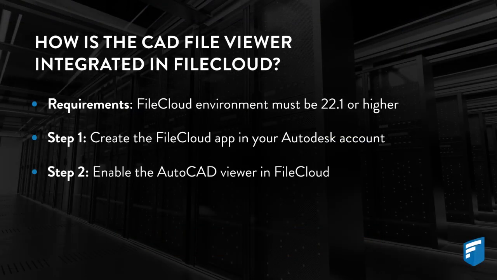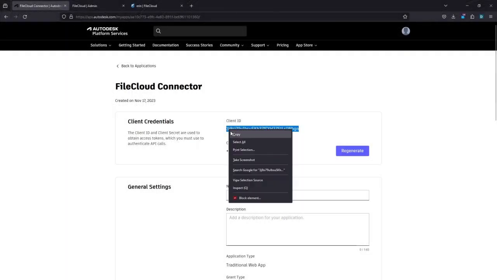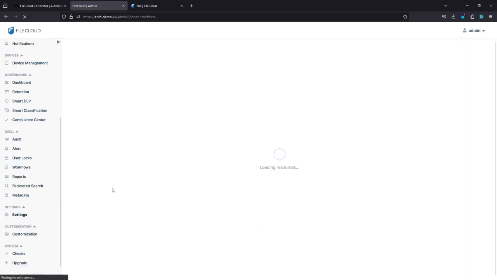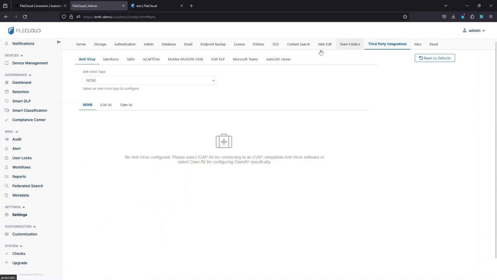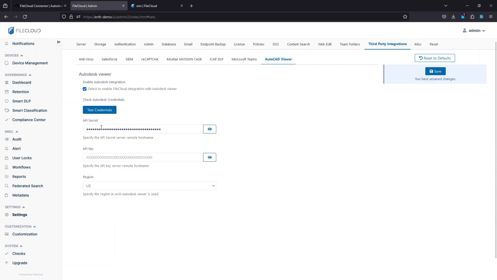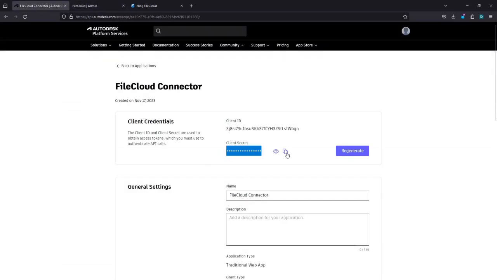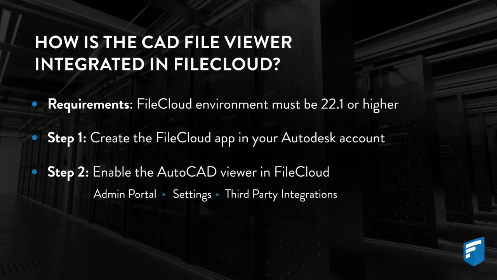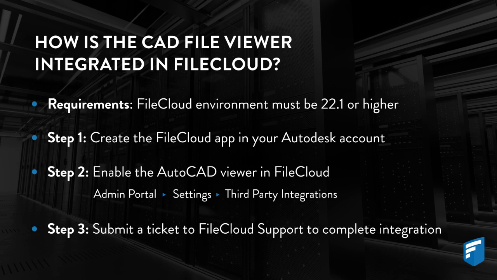Then we'll enable AutoCAD Viewer within FileCloud. And then finally, based on your deployment model, you'll either submit a ticket for our online users, or for on-premises users, make a change behind the scenes to the configuration to enable AutoCAD View for your users.